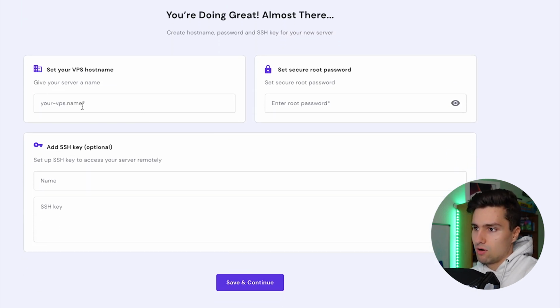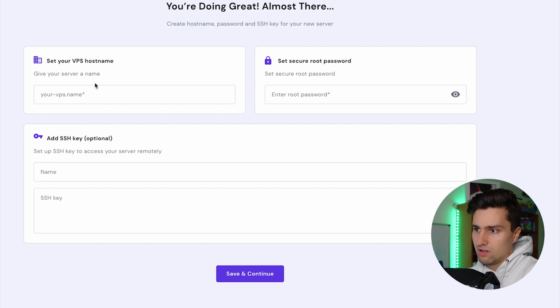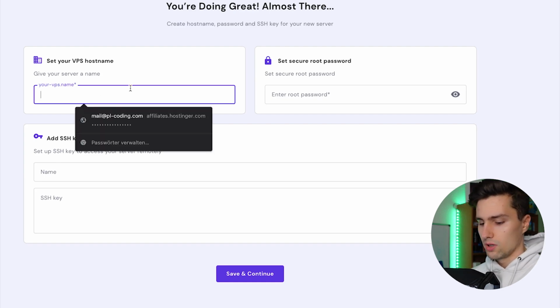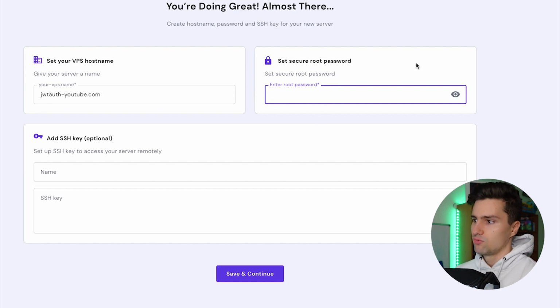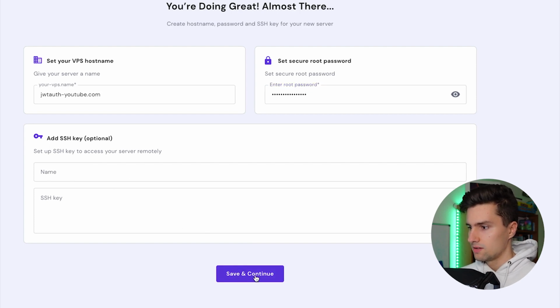We now need to set up our VPS host name. So we need to give our server a name. I will call it jwtauth.youtube.com, for example. We need to select a root password here. This password will be used to actually log into your server. So I will simply enter mine here like this. And then we can click save and continue because we don't want to add an SSH key here. You could also do that later.